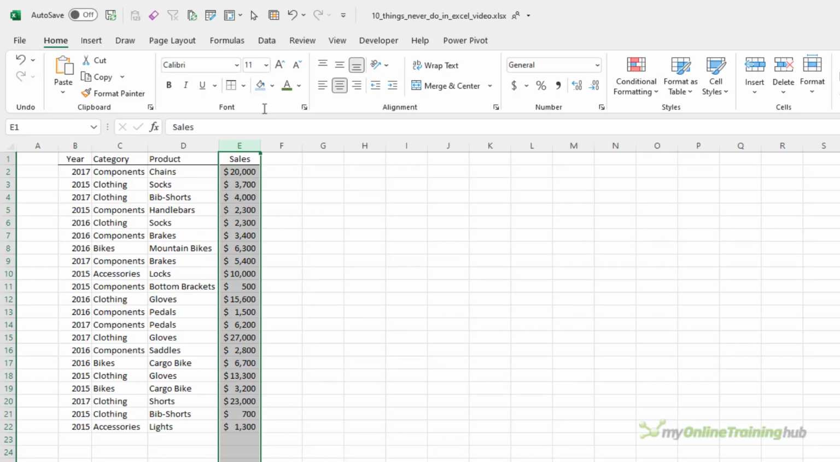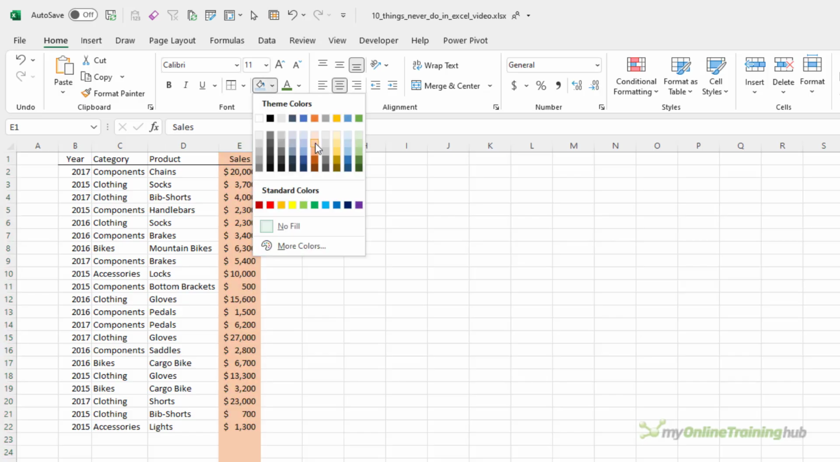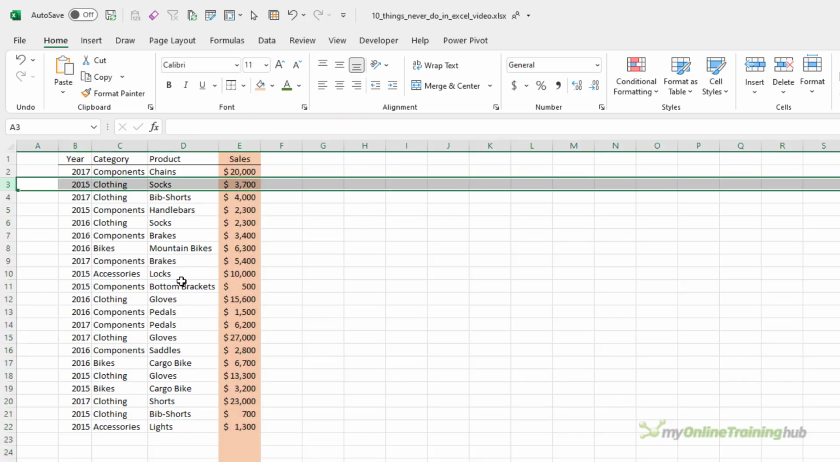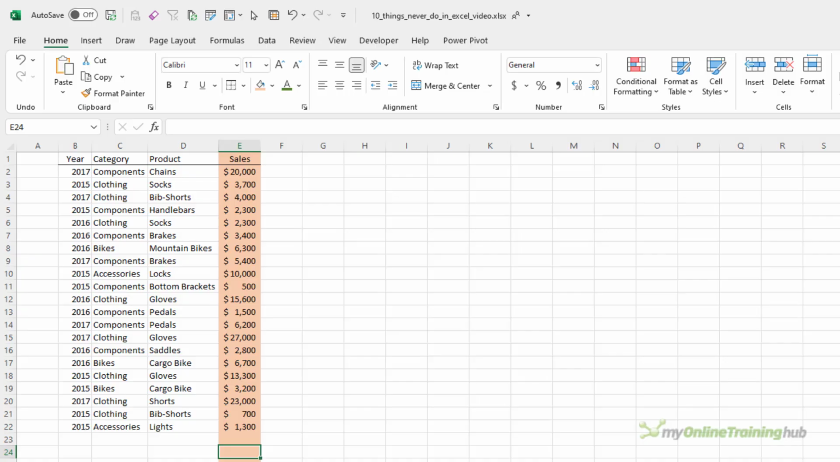It's quick and easy to apply formatting to a whole column, or even a whole row. But this just adds unnecessary data to your file, because even these empty cells still contain data from Excel's point of view because they're full of cell fill color. Instead of doing this, let's Control Z to undo.